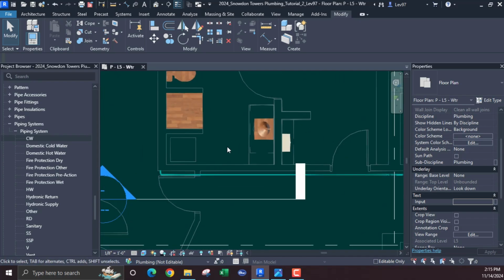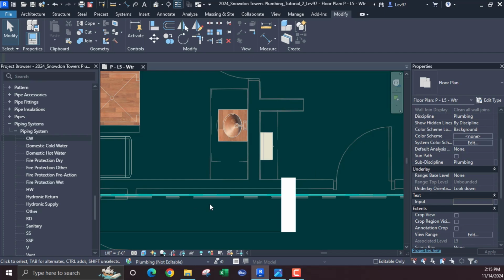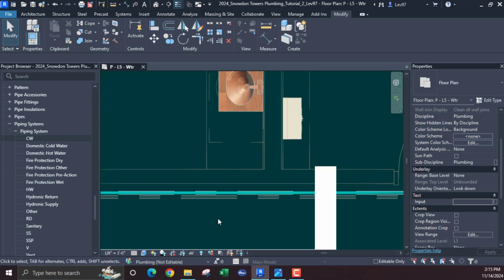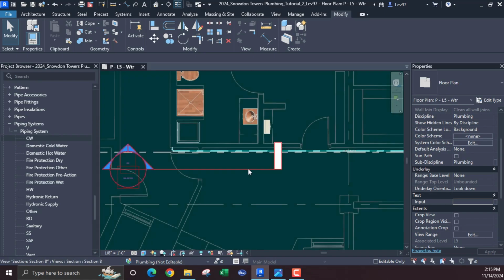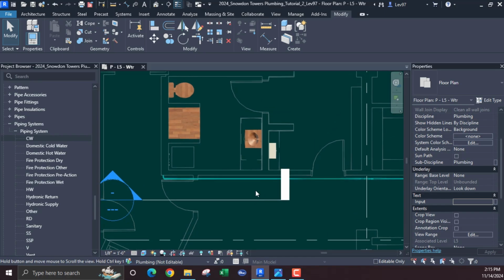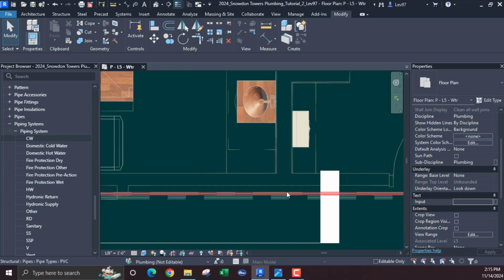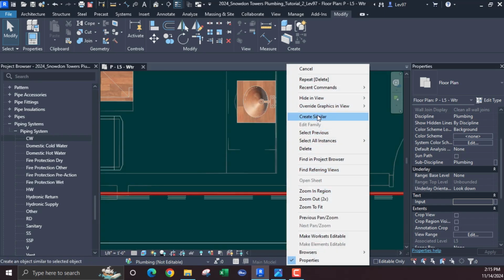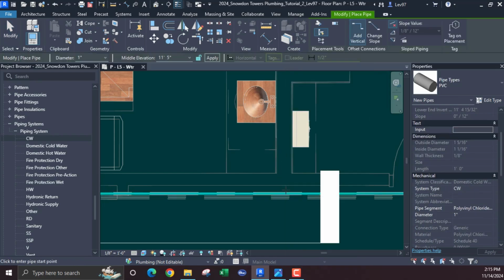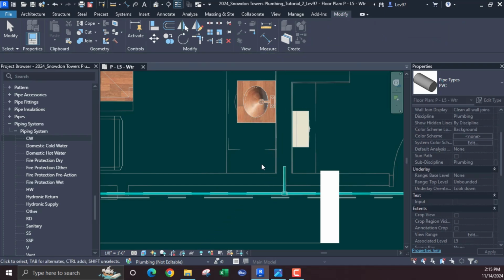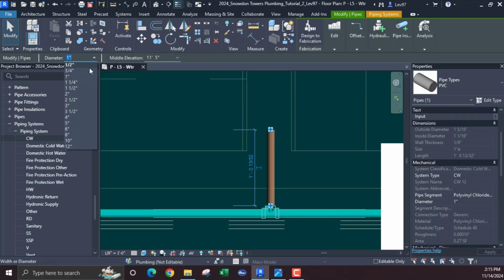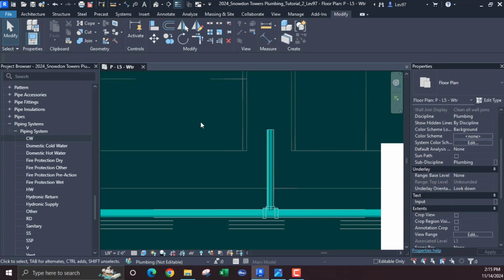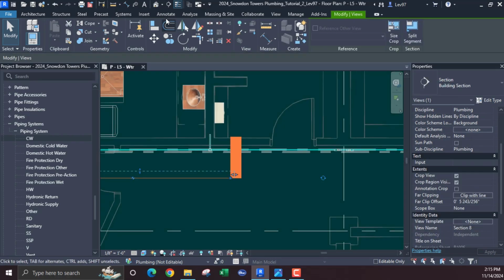So let's go back and let's start off with, let's see, okay, that is a grid line. I see. Okay, I'm going to right click on this and create a similar, but I'm going to use a 3/4 inch. Okay, so this is going to be a 3/4 inch cold water pipe, and let's turn it.